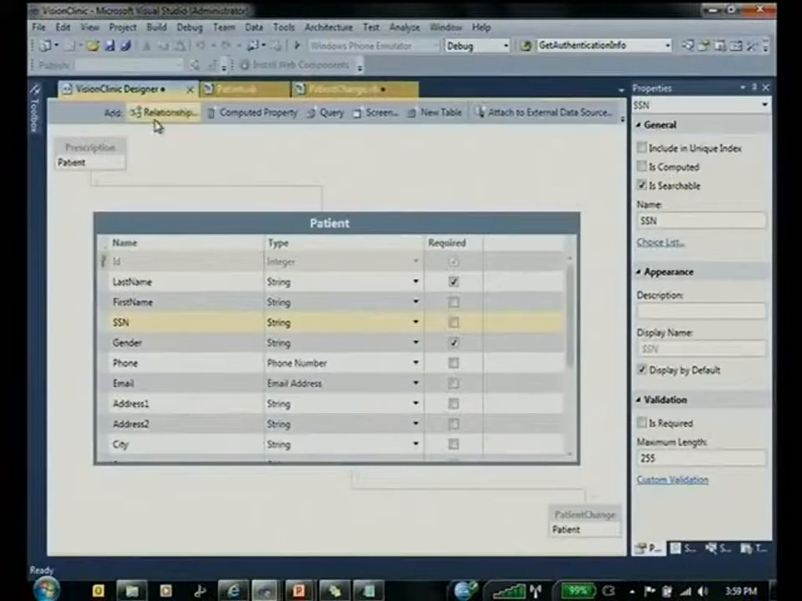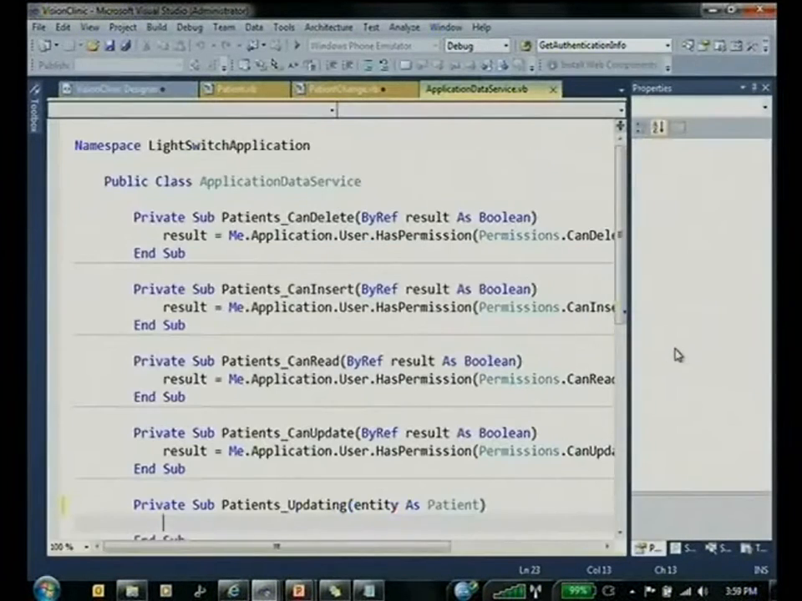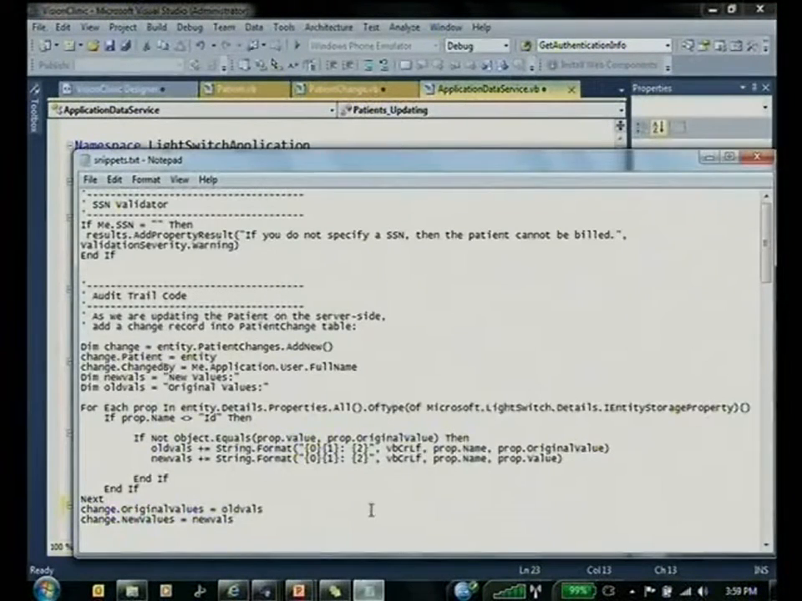I need to do this in the patient's updating. So I'm going to write some code, and in the updating, not the updated, the updating, before things happen here. Instead of you watching me write code, I'm going to get some I did earlier.